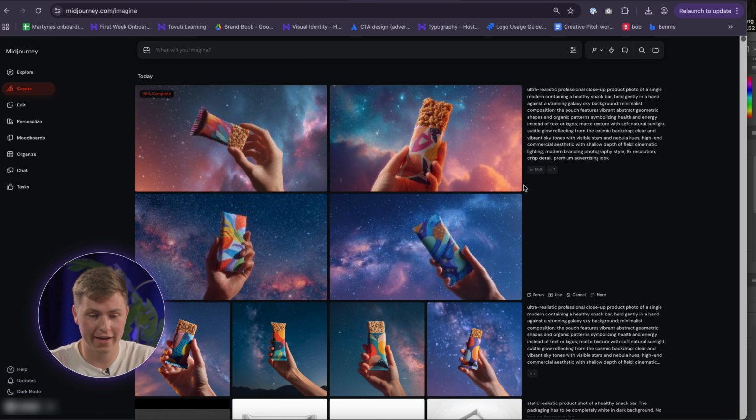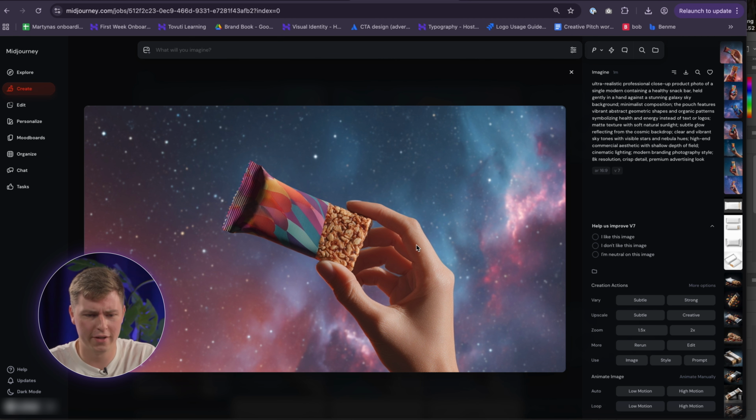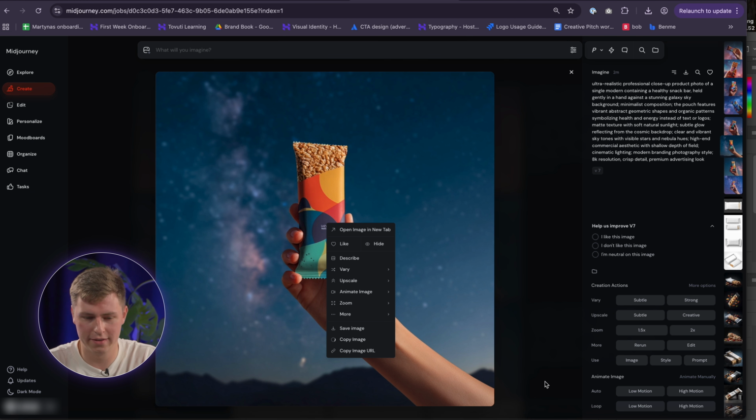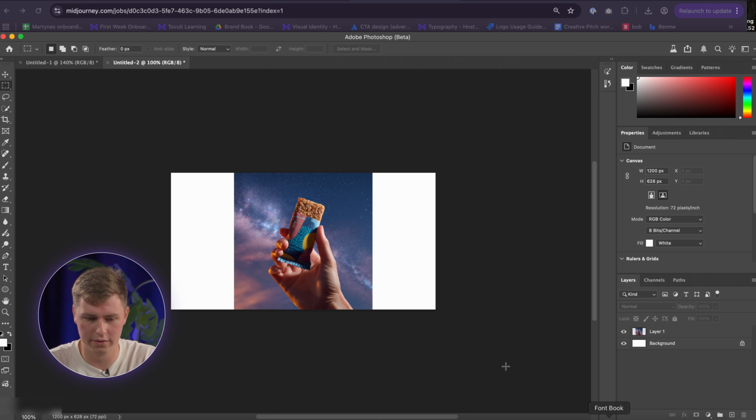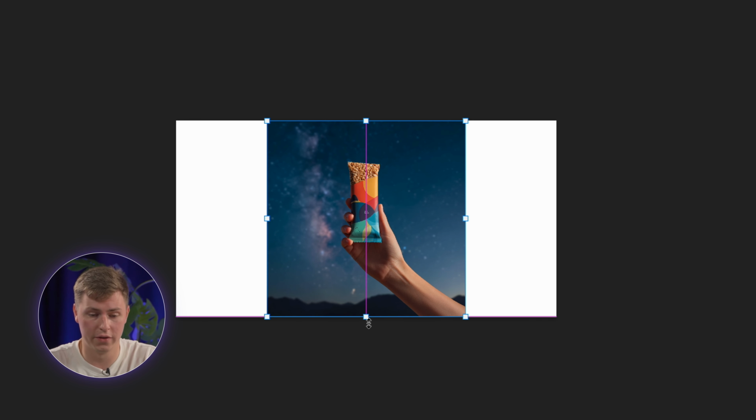So I already changed the concept for the visual itself a little bit, and I'm thinking that I'll be going with the already made image of the snack bar. I received some pretty nice results in general, so I'll take the static square ratio picture of the candy bar that is in front of the galaxy.